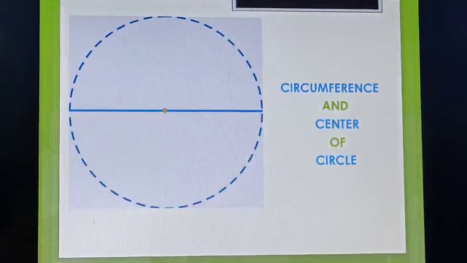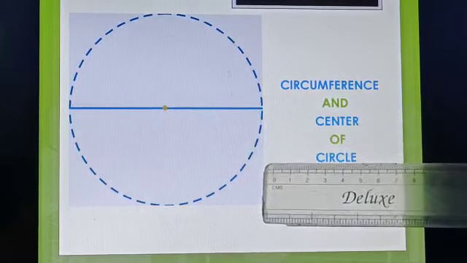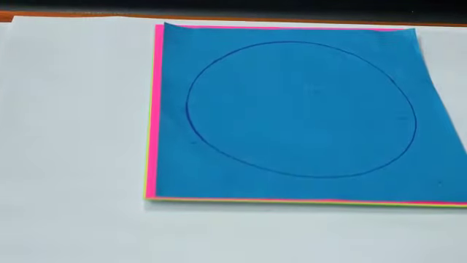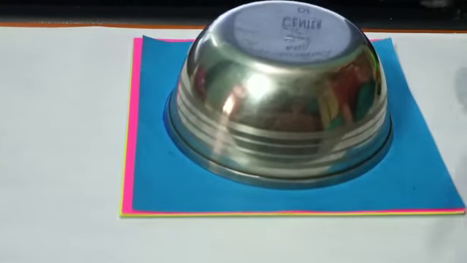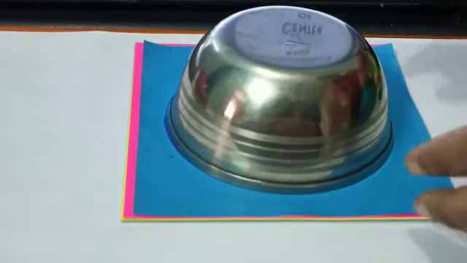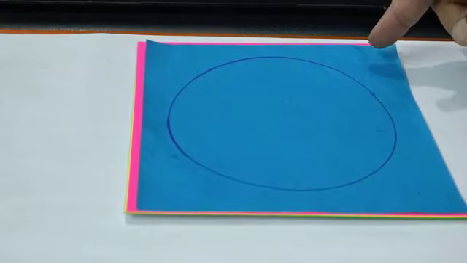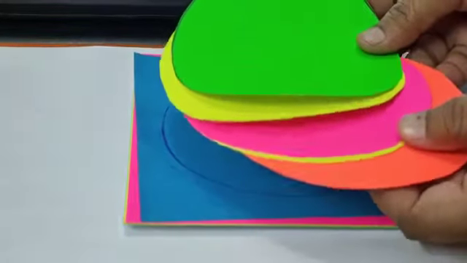So, to start with the activity, we have to show the circumference and the center of the circle. For this, I have taken some craft papers. I'll take a bowl and draw a circle using my pencil or a sketch pen. It will look like this. Then I'll cut these circles using a scissor as I have done it here. Now we proceed with our activity.